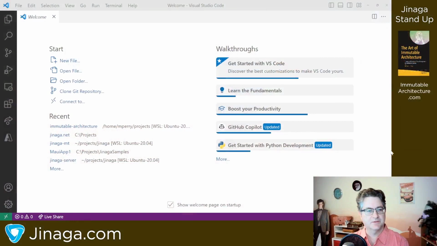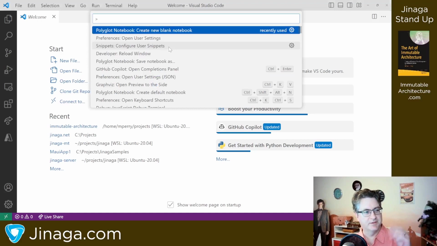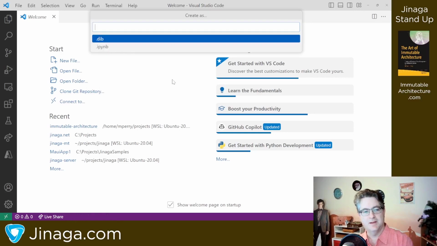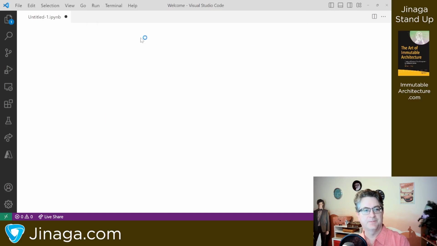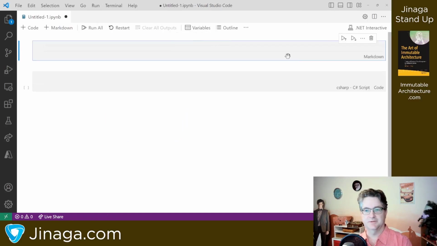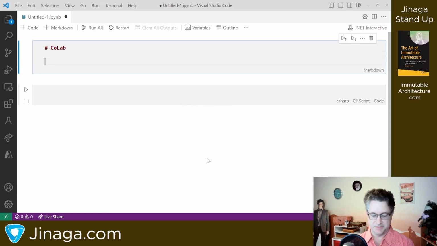So let's get started with a .NET Polyglot Notebook. I've got my Polyglot Notebook extension installed, so I'm going to use that to create a new blank notebook. And I like to use the format IPYNB. A C# notebook. And let's start with some markdown so that we can describe what it is that we're doing here. We're building the CoLab, which is a collaborative lab project app.